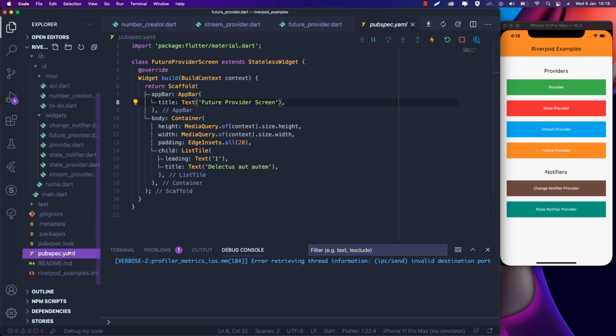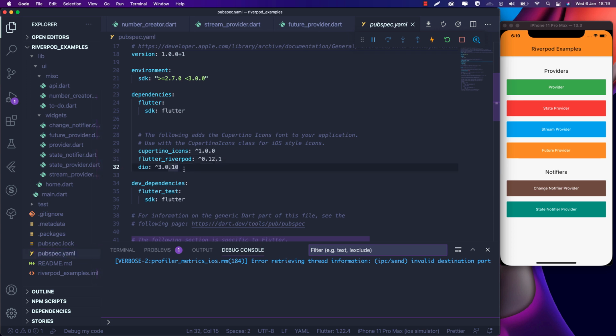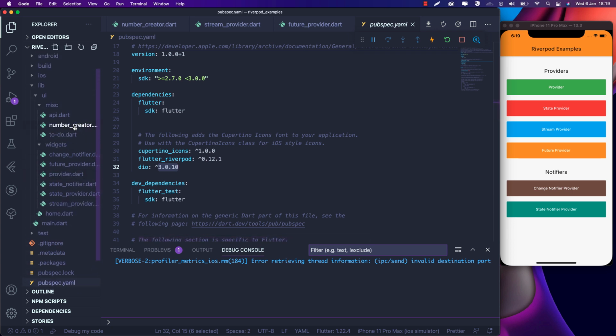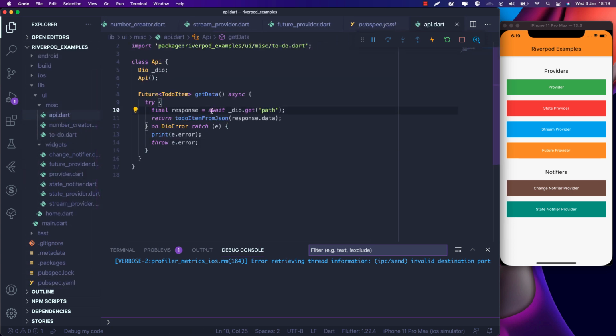Now to get started, we are going to add a dependency for Dio. Dio allows you to do HTTP requests, and we are going to install the 3.0.10 version. And let's go ahead to see what we have done in the api.dart. This is the file that allows us to do our API calls. So we import Dio here, and then we do a Future.